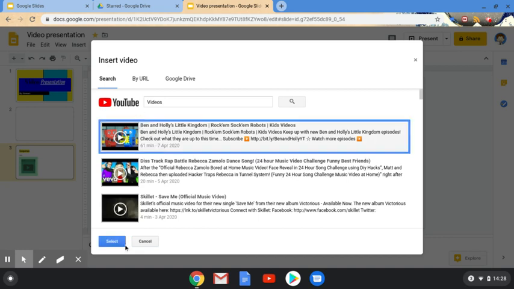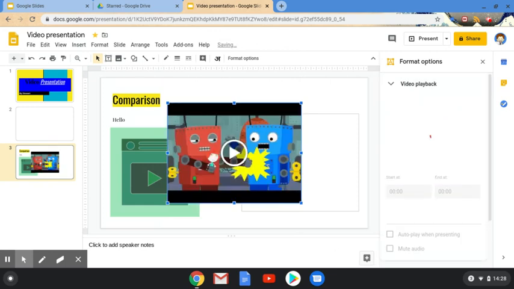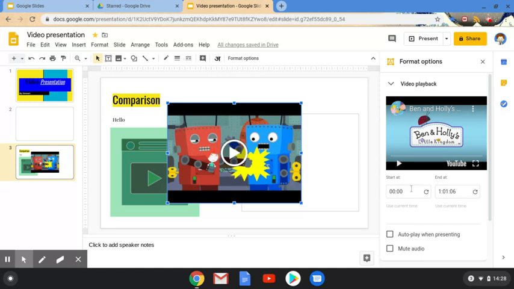I then click it and click select. One of the nice features within this is that we can then change what time the video starts at and when it ends. So within this video, only a small section might be really appropriate, so I can change that to be there and can make sure it starts at the right point.